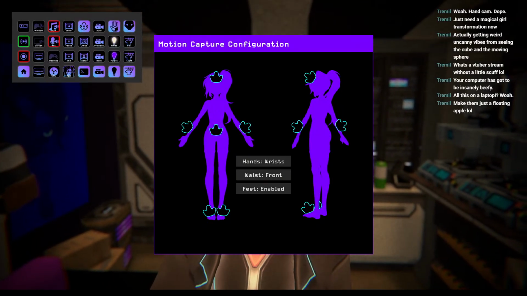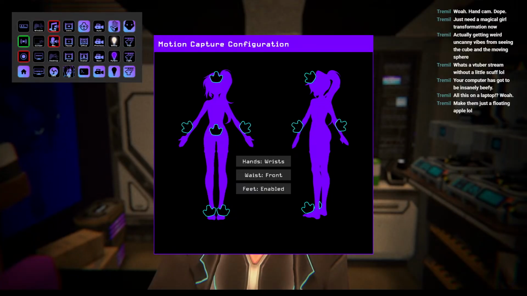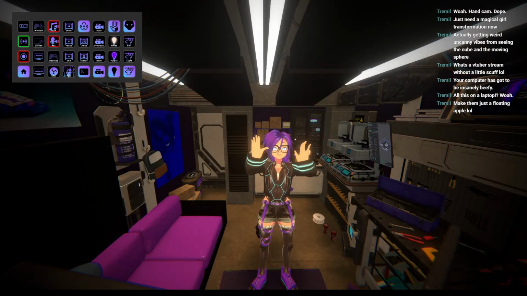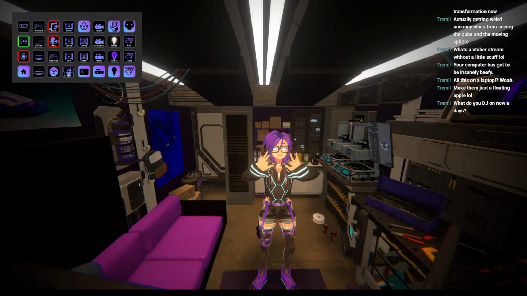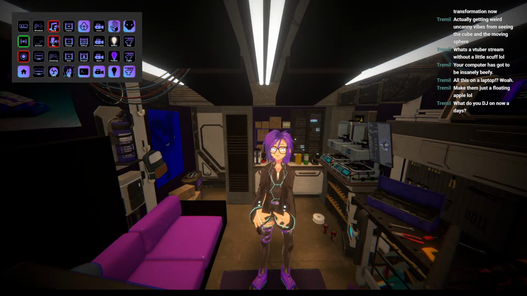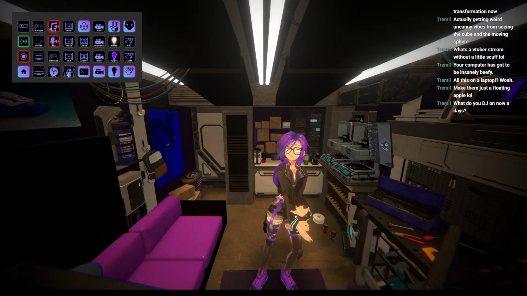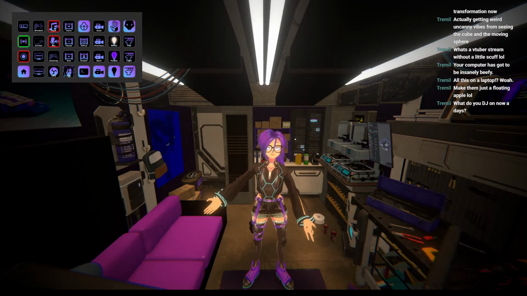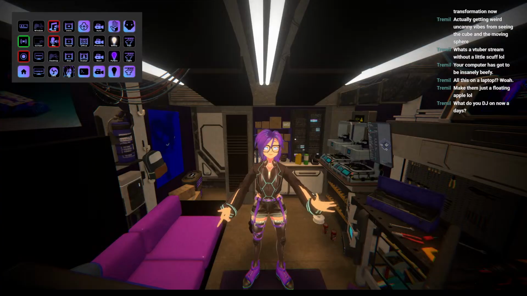So yeah, set this to hands. Cool. So yeah, I have finger tracking, but it's not that great. Right now I'm DJing on a DDJ 1000. Yeah, I've had that for, I want to say, 6 years now, and it's still really solid. Oh gosh, my pinky is really messed up on that. I don't know what happened there.